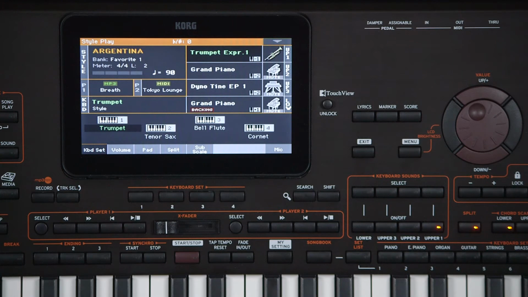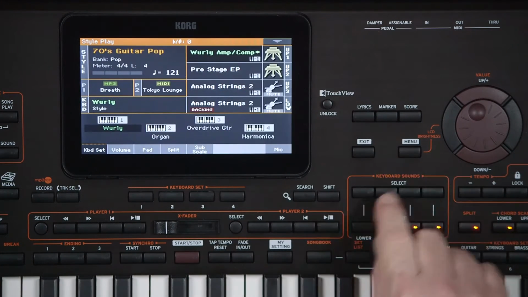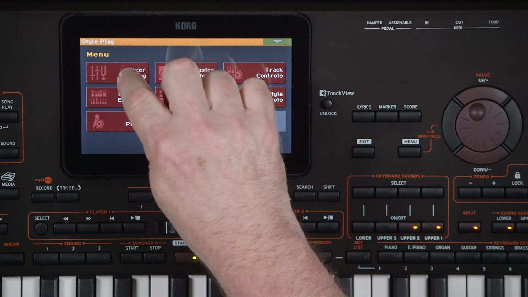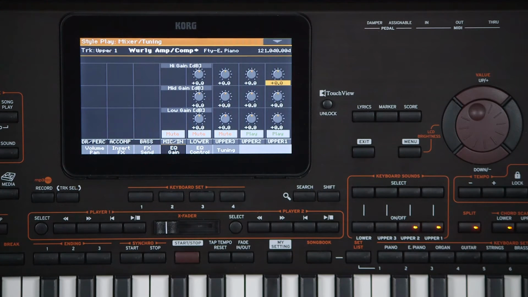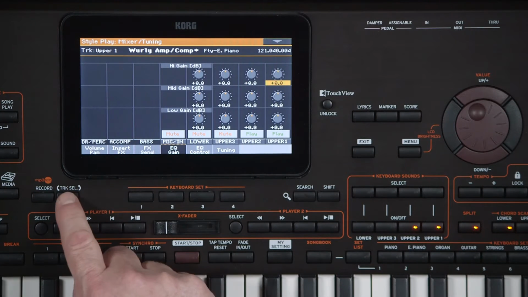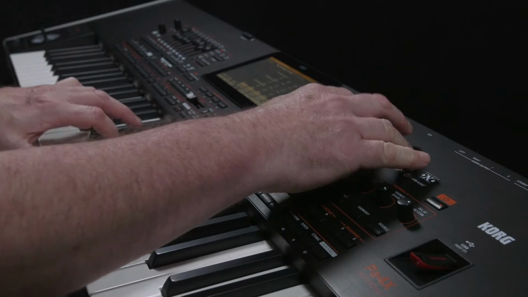I'm using 70s guitar pop from the pop category. Press Menu, Mixer Tuning, EQ Gain. The EQ can be adjusted for every sound in the style as well as every sound in the keyboard set. Pressing Track Select toggles between displaying the two. Display the keyboard set. I'll mute upper 2, and I'll adjust the high, mid, and low frequencies of upper 1.